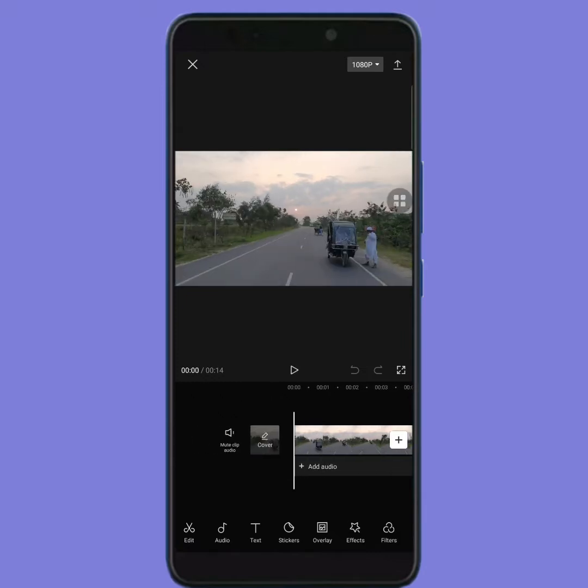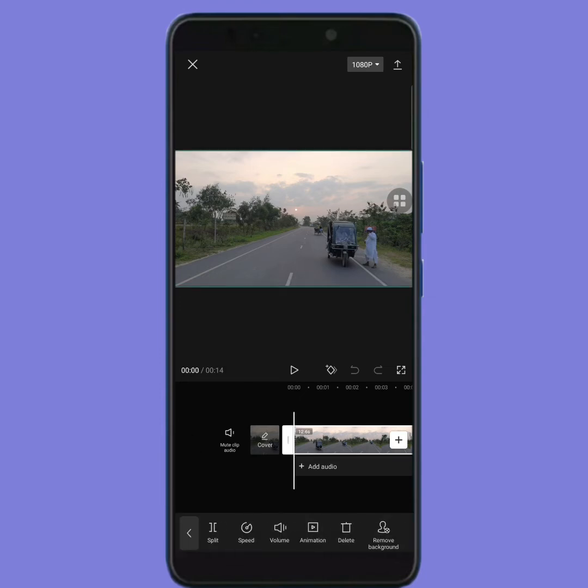At the Tools bar, you will see an option called Edit. Tap on this. Now slide left little bit. Then again you will see an option called Edit. Tap on it. Then you will see Rotate option. To rotate your video, tap on it.